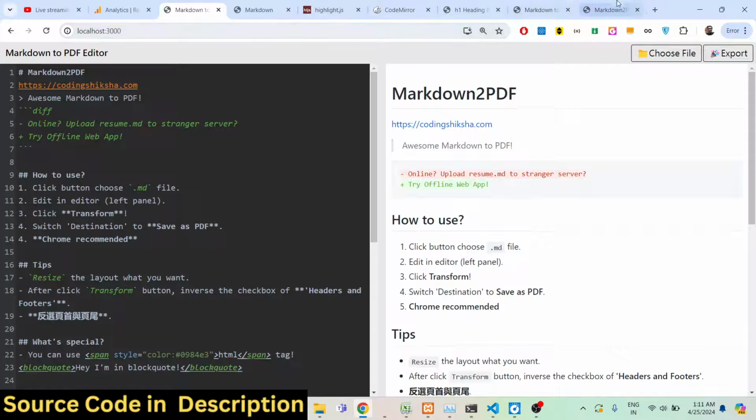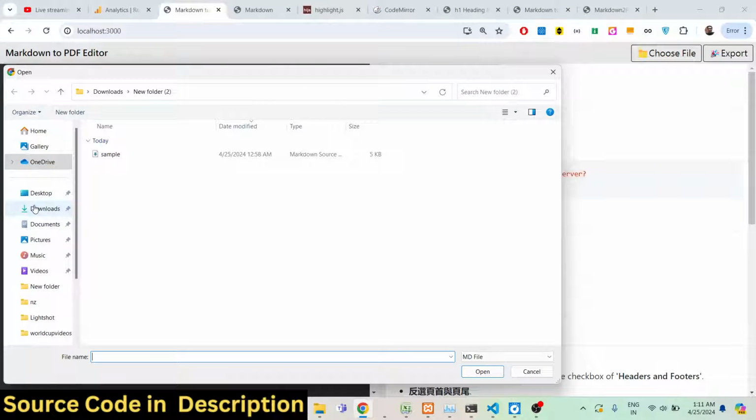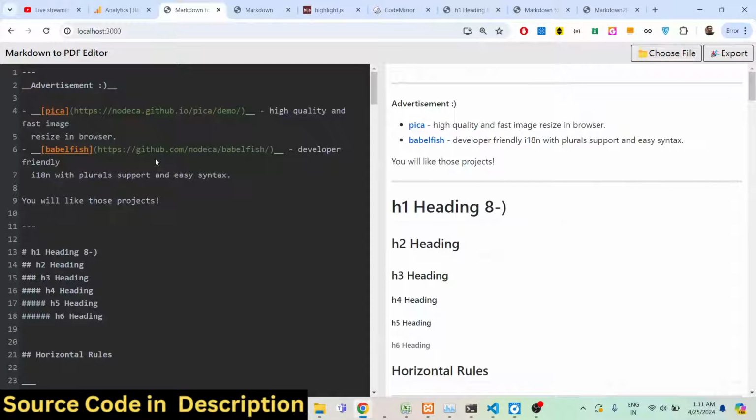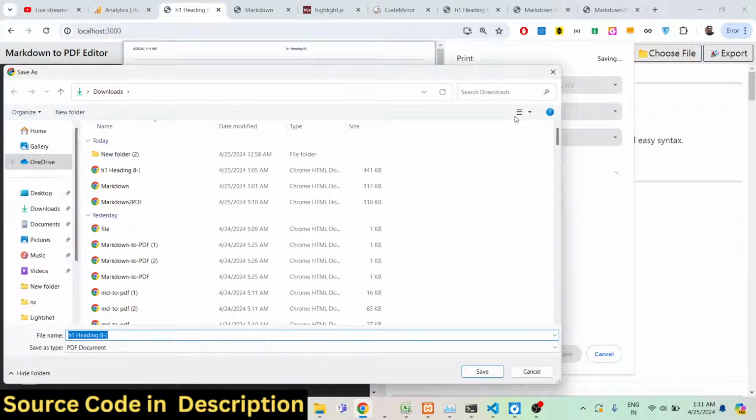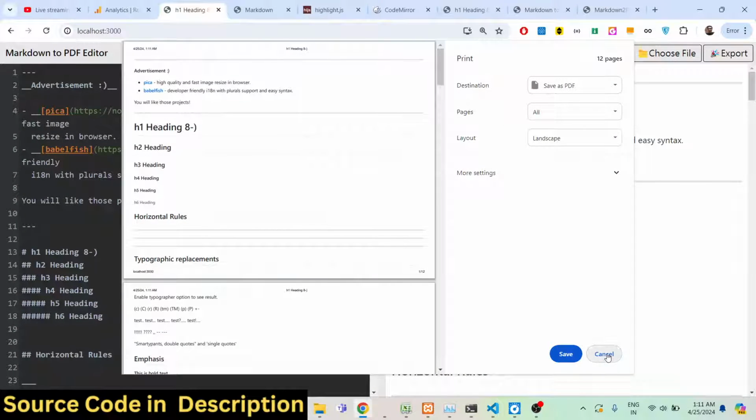You can even choose an external Markdown file. If you have a ready-made file, these two buttons are there. The Choose file button: if you click this button, you can select a pre-existing Markdown file. If you want to convert that file into PDF, simply click on export and save it as PDF. It will convert your file into PDF.